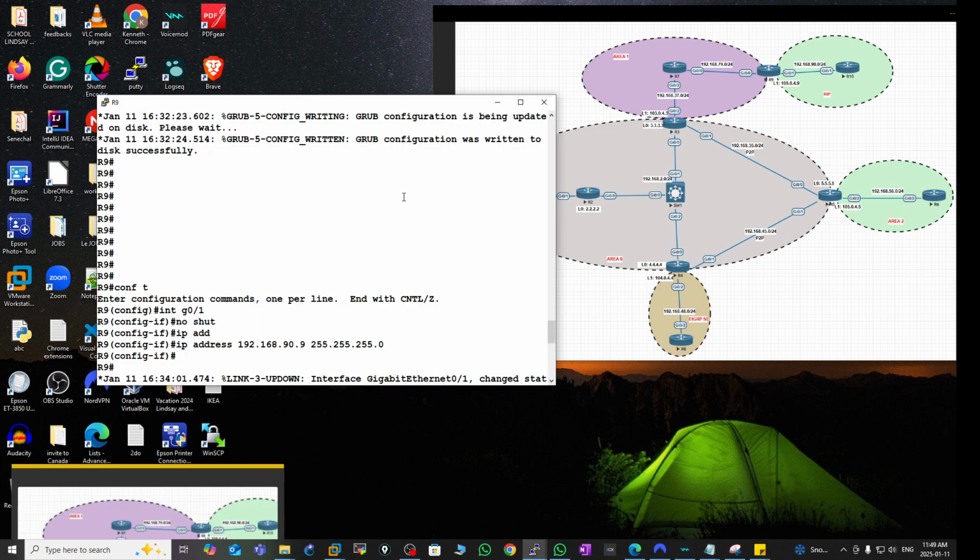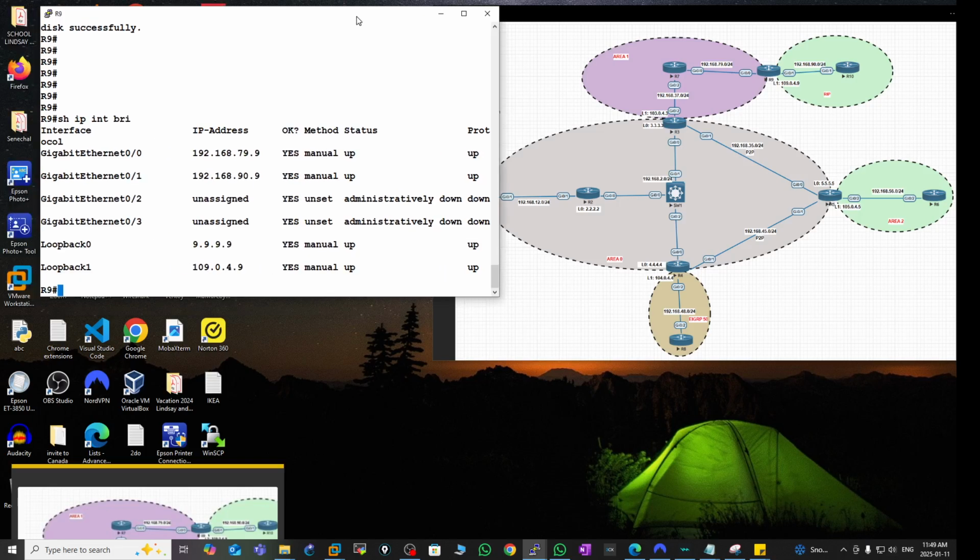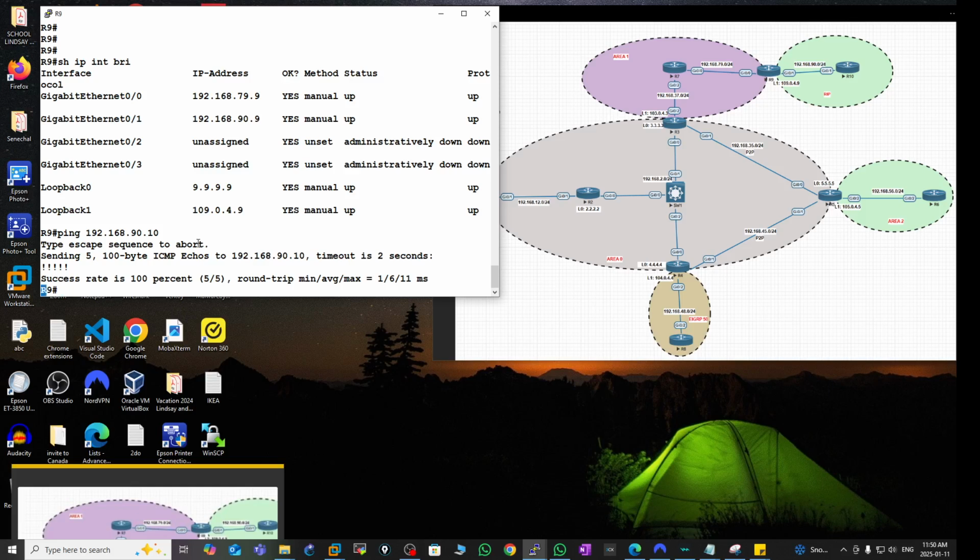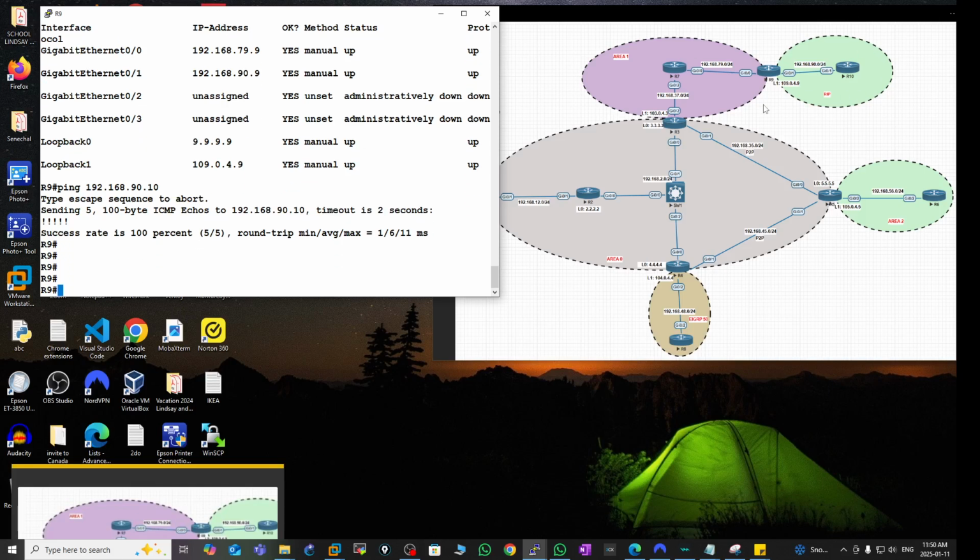So router 9, we see 7, the gig 0/0 goes back to this one. We already pinged this one a while ago, so we don't need to check that one anymore. We can check the interface that goes from router 9 to router 10. Let's do a ping to 192.168.90.10, the router 10 there. Let's ping it. The thing is working, so we don't need to check another thing.